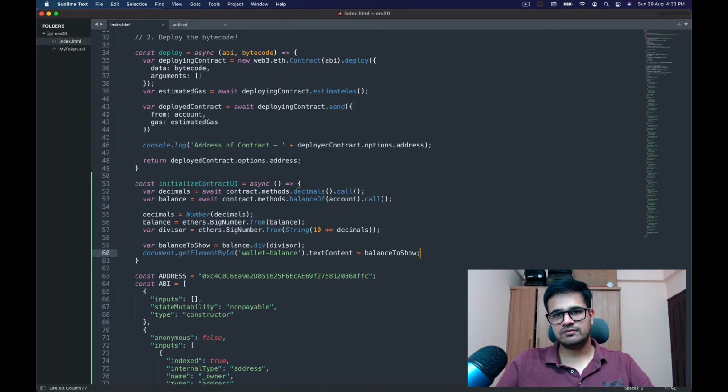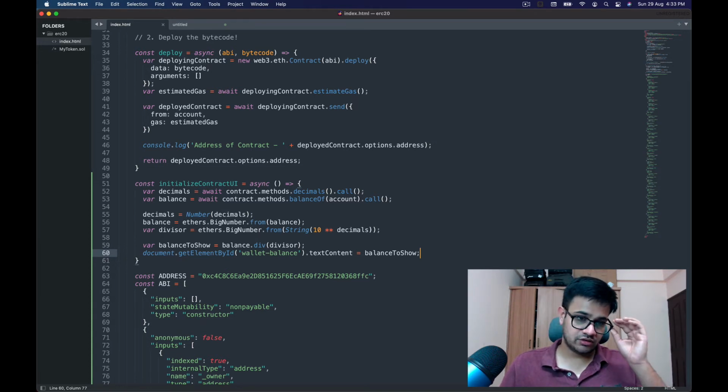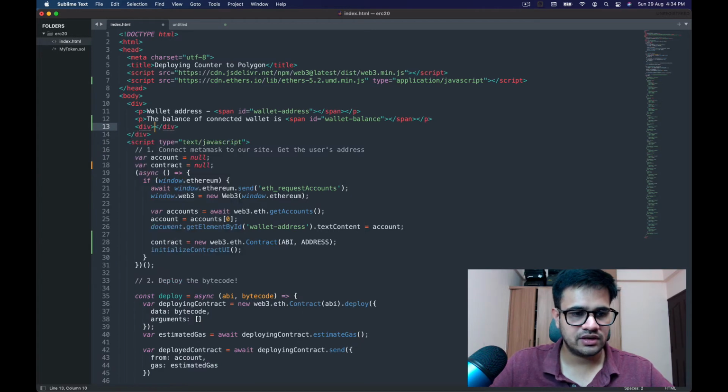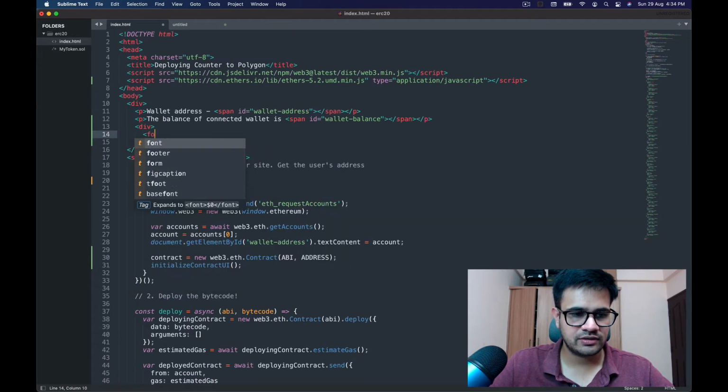Now that I can see my own balance, the next thing that I want to do is to be able to send these tokens to somebody else. To do that, we basically need a form which when submitted opens up a transaction and transfers the token from you to the address that you're trying to send it to. So let me create a form over here.